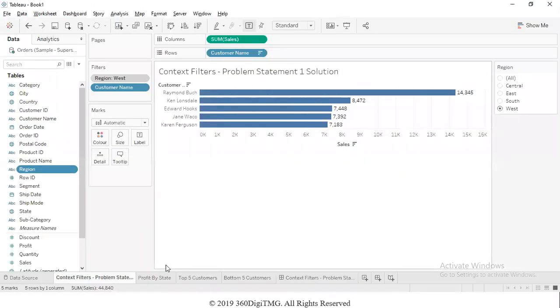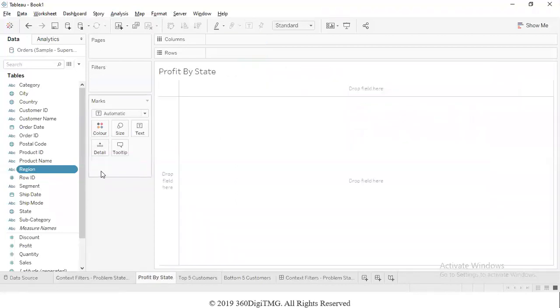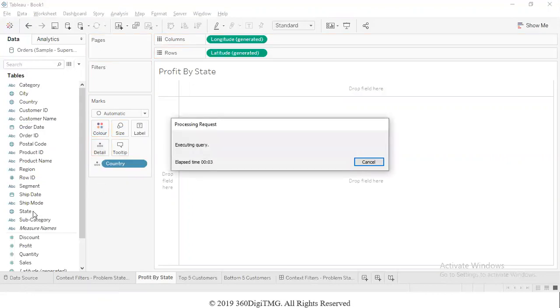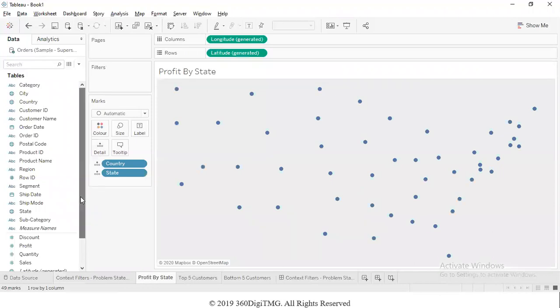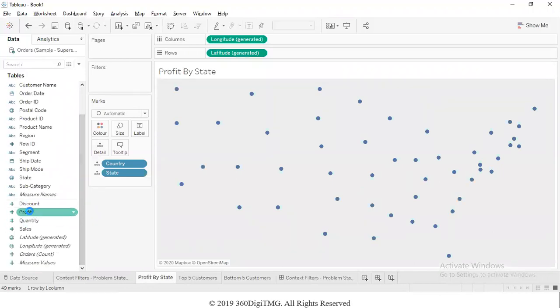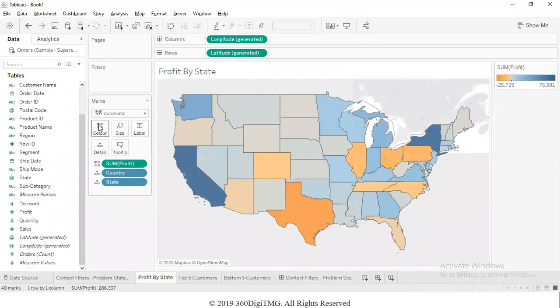So I will have to build a profit by state map, for which I'm going to bring country to the detail shelf. And then I will take state to the detail shelf. I would like to show the profits for different states on this map. Therefore, I'm going to take profit to the color shelf. So here comes our profit by state map.